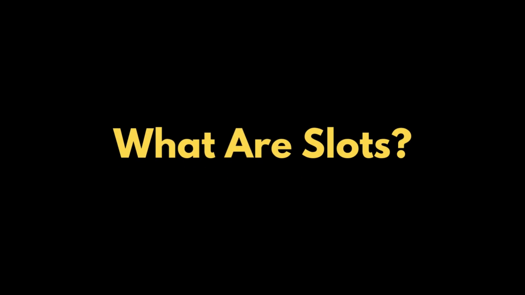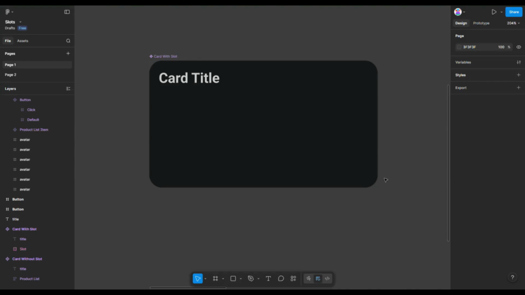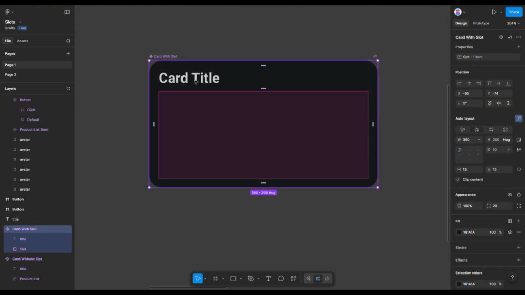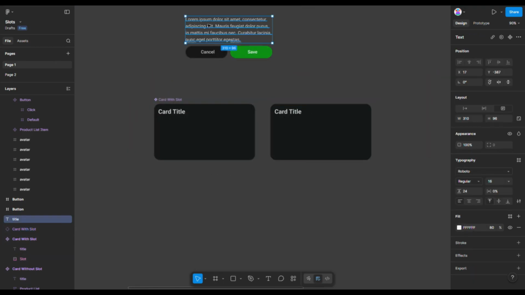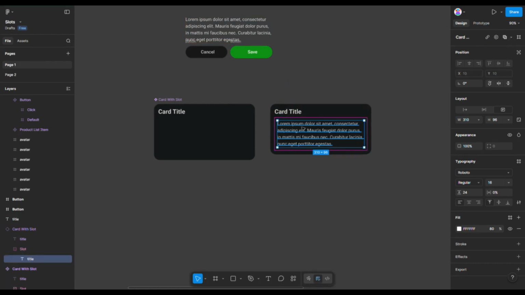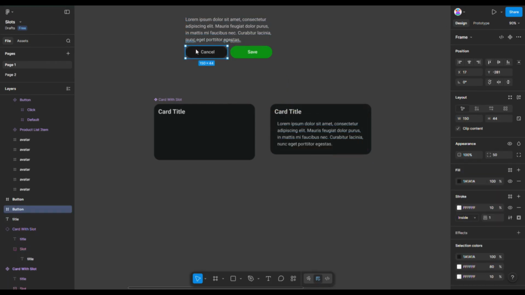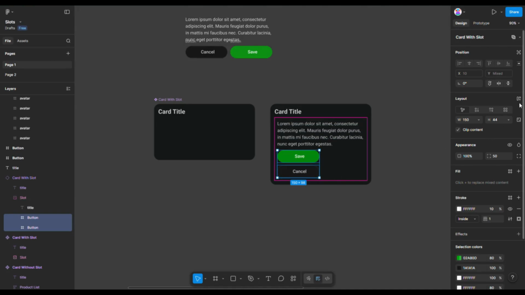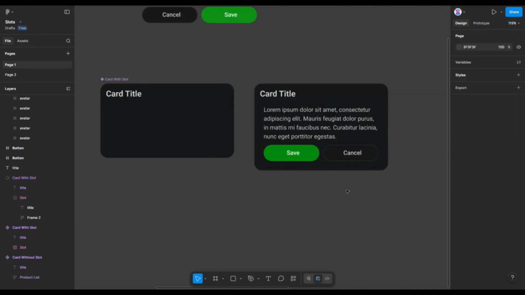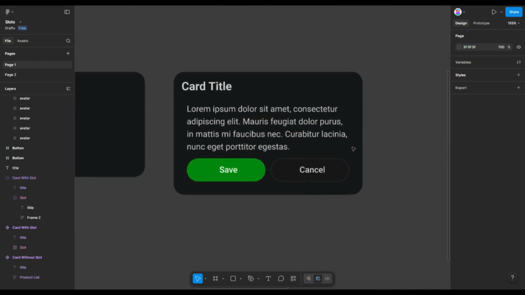Slots allow you to convert a frame inside a component into a flexible container where you can place custom content. Let's look at this example. Here inside this card component, you'll notice a highlighted pink area. This pink area indicates that it is a slot. Now, if I duplicate this component and create an instance, I can drag almost anything into that slot area. For example, I can drag text inside it. I can add buttons. I can even add multiple components and rearrange them however I want. This means one single component can now support infinite layouts and configurations, and that's the real power of slots.